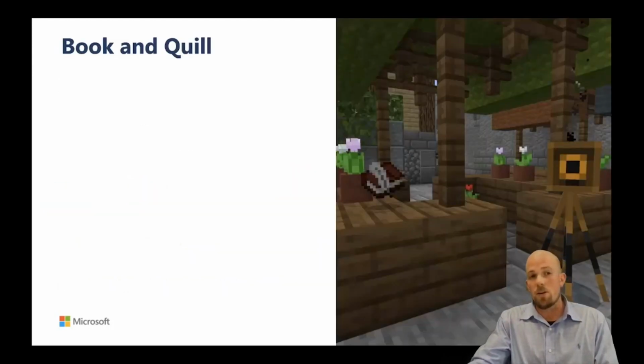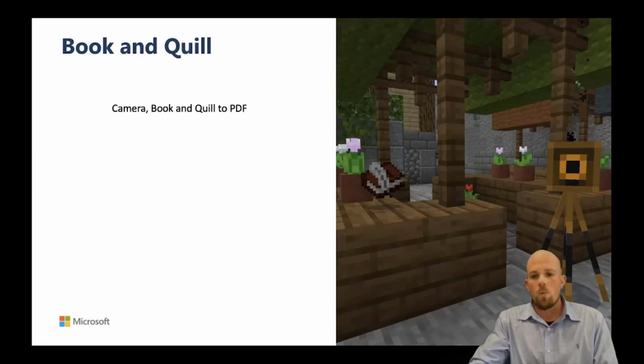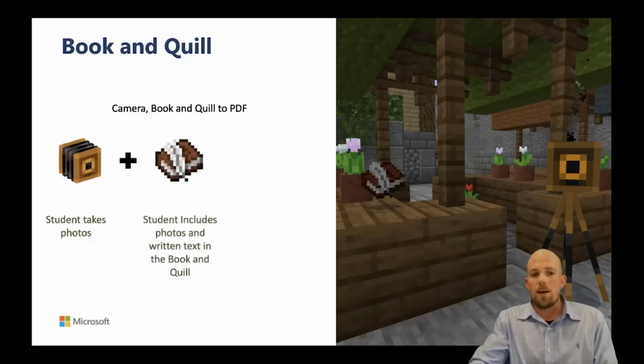Our second option is using the book and quill, and this is the one that Rob is going to use with his class today. We normally follow a 3-step process for this. We normally ask the students to access the camera in their inventory and start taking some photos of what they have built. We then ask them to access the book and quill, and inside the book and quill they can place their photos there and then type in a description of what the photo represents.